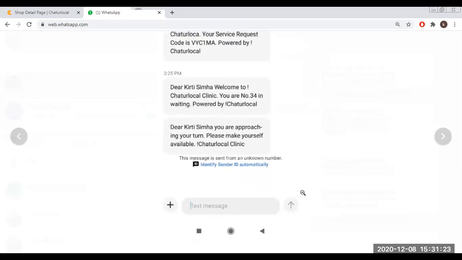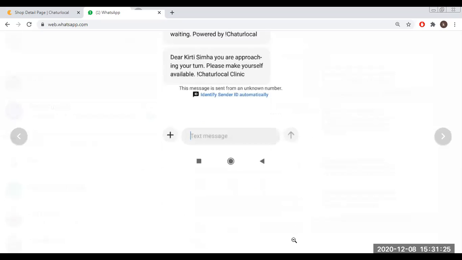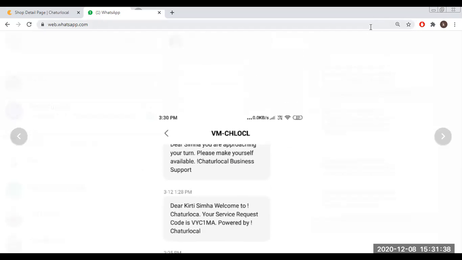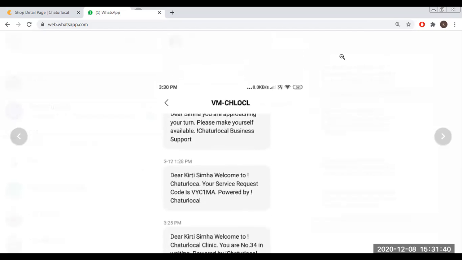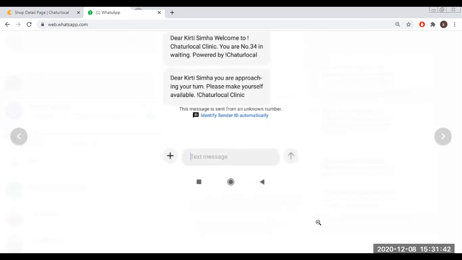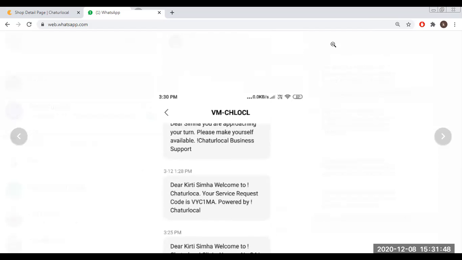The message would read something like this. Dear Kirti Simha, you are approaching your turn. Please make yourself available. So what happens? It's so convenient. When the patient walked in, he was at number 34 and then he could just go about doing his own work. The moment his turn arrived, he got another message saying, please make yourself available. You're approaching your turn.